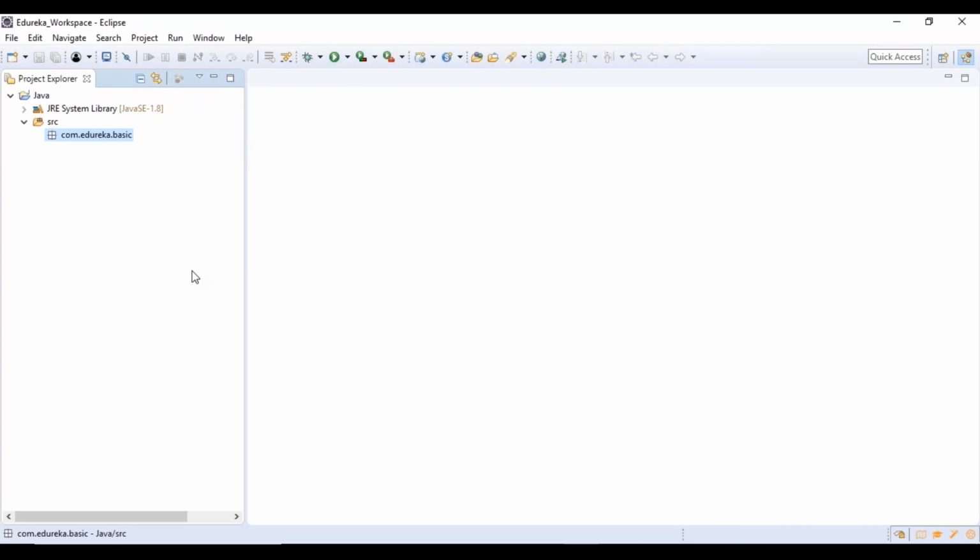So now you can start adding all your classes and your whatever Java programs inside this basic folder. All right, so now what we are going to do is we are going to create multiple classes based on the concepts that we cover.